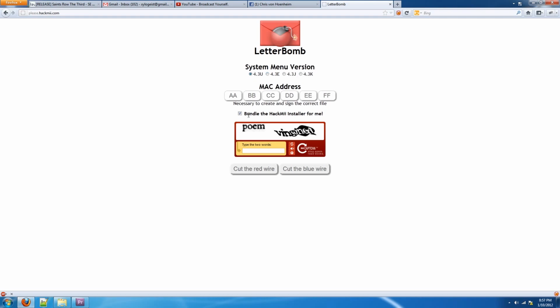I have 4.3U. Unclick bundle the HackMe installer. We already have that, so unclick that. And then type in this CAPTCHA in order to prove that you're not a robot, and then cut either the red wire or the blue wire. That doesn't matter. It's just a clever ruse on their part.